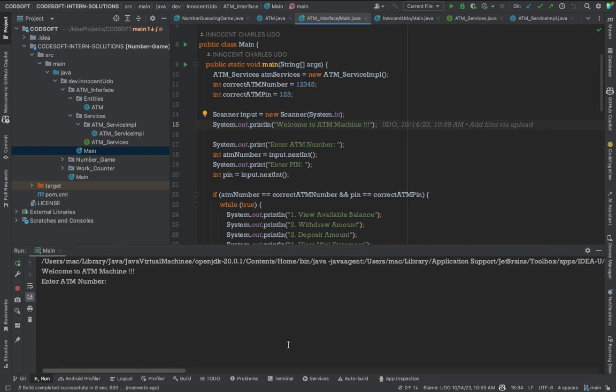All right, just give it a little time. It's running. All right, we are here. Welcome to the ATM machine. Let's assume you just walk up to the ATM and you want to withdraw or transact. It says enter your account number. So we have an account number here, and it's 12345. We hit enter. The PIN is 123.